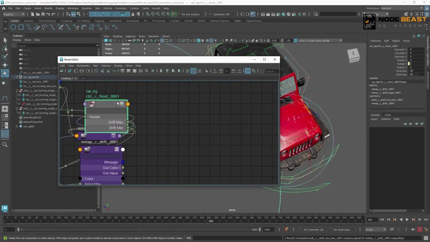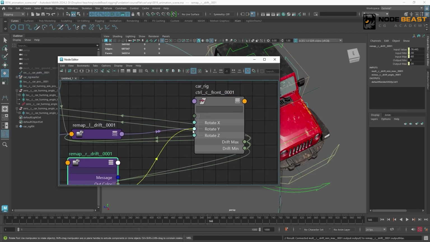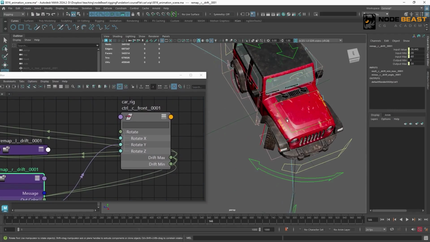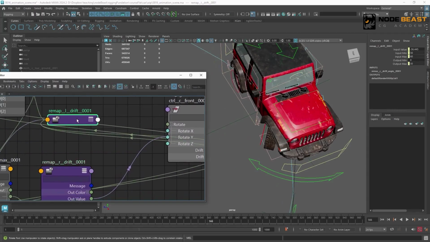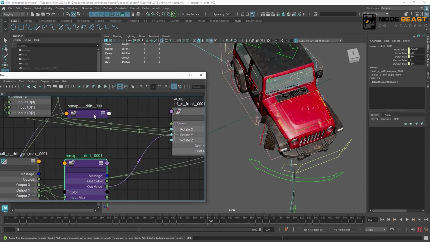If we connect it over here, connect the out value of the right remap value to the front controller's rotate y. Now take a look. When turning right, the car has a drifting effect. But turning left definitely won't have an effect. So what do we do? We need to connect them together.